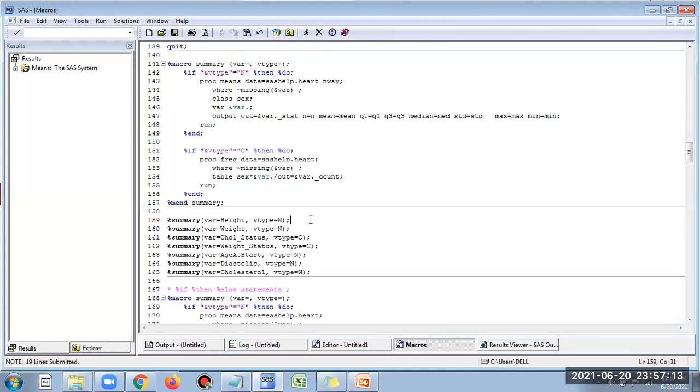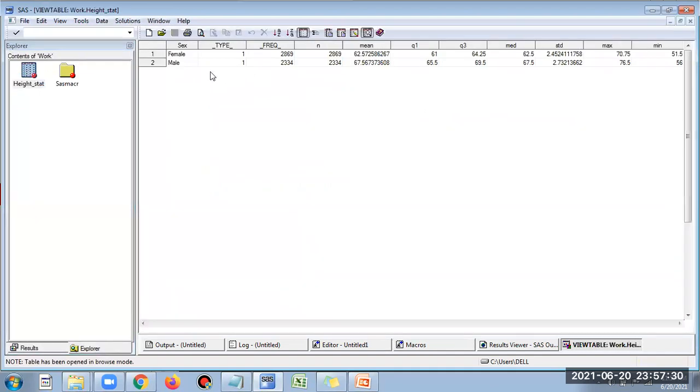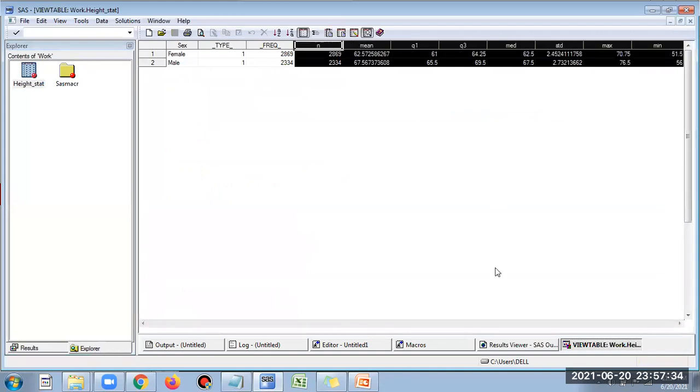And let me show the output data set. Ampersand var underscore stat. And what is ampersand var? We are passing it as height. So the name of the output data set is height underscore stat. Let me open the data set. So you can see I'm getting all the mean, median, etc. All those generated by proc means.